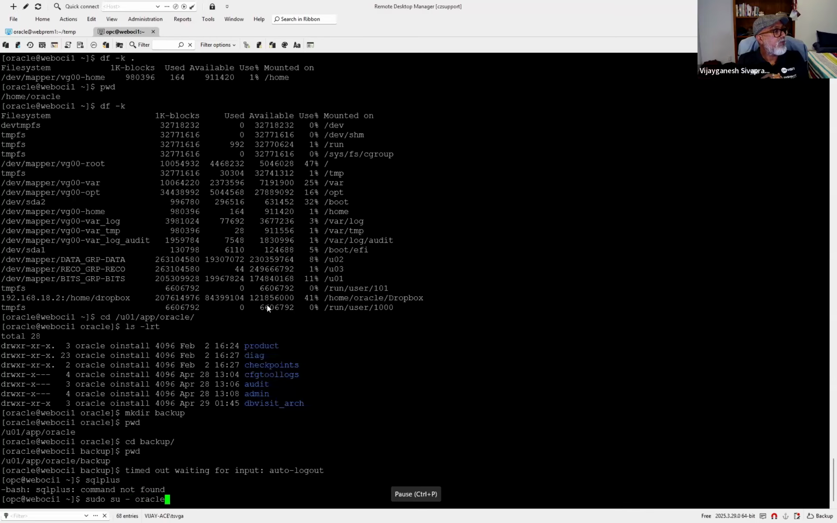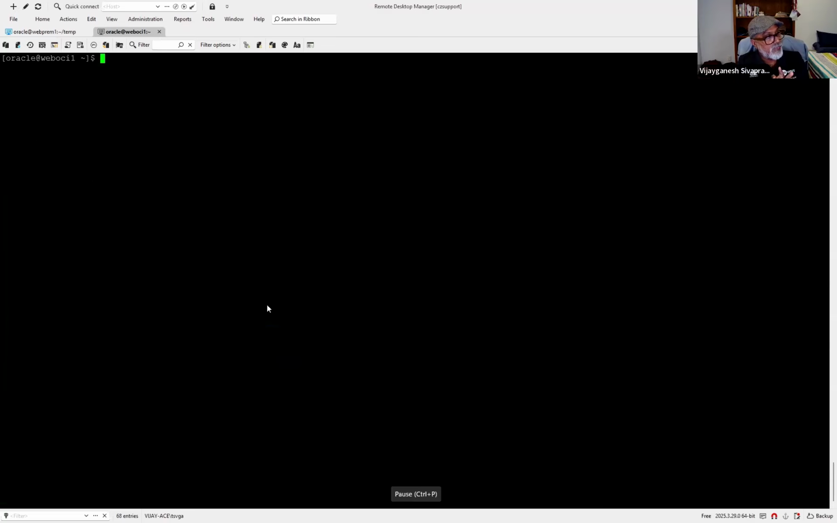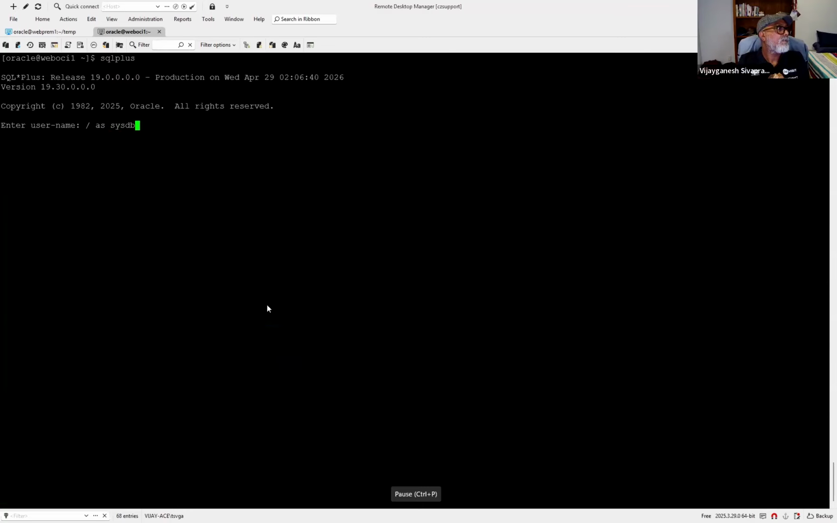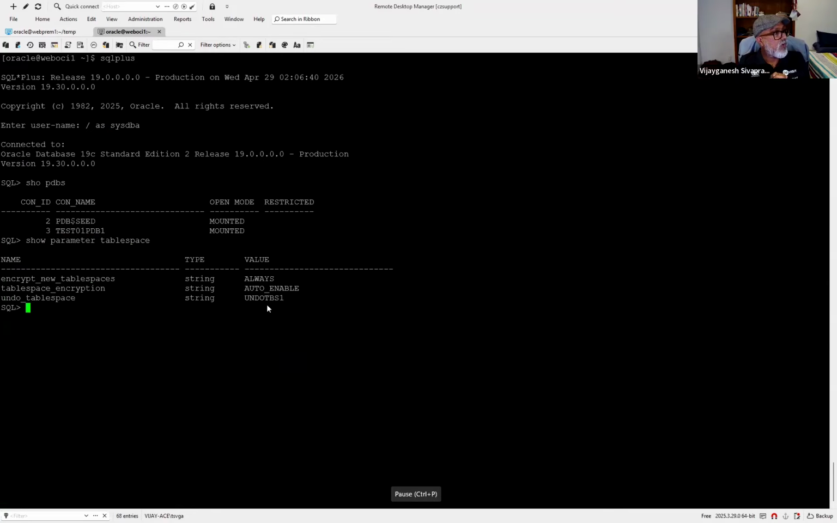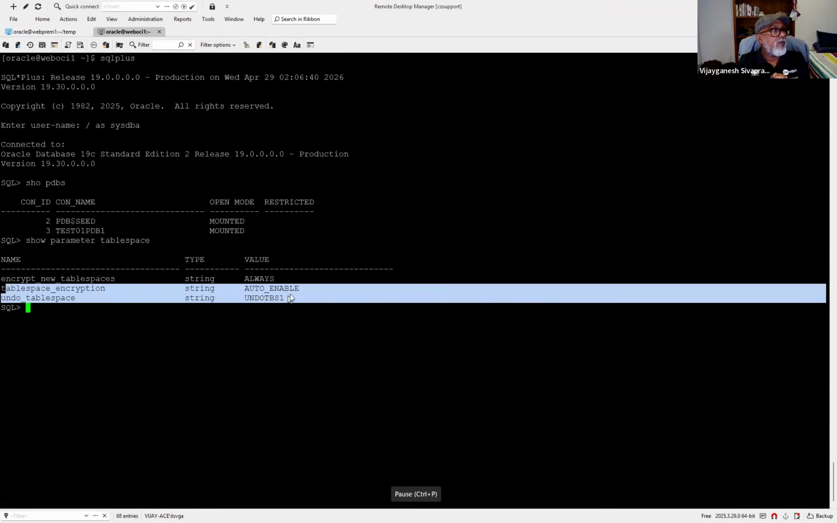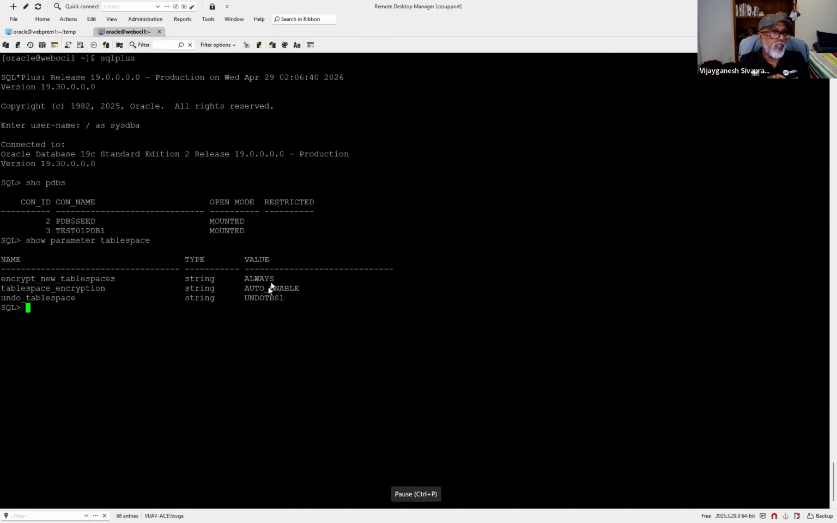Now I have to verify whether the parameters in my OCI are set properly or not. Here, the most important thing is that my tablespace encryption parameter will by default be set to auto enable. This parameter cannot be changed to any other value in OCI. Even if you try to change it to any other value, it will be reset back to its original value. So you cannot change it; it will automatically be set only to auto enable. So in OCI, it will be set to the default, auto enable.